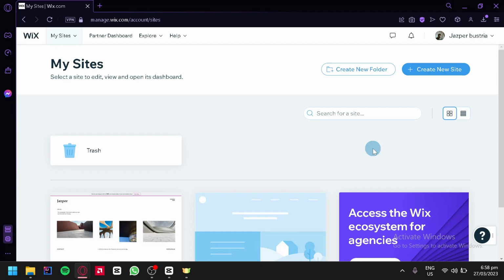Whether you are just starting out with your online store or looking to improve your existing product page, customizing your Wix product page can help attract and engage your customers and increase your sales.